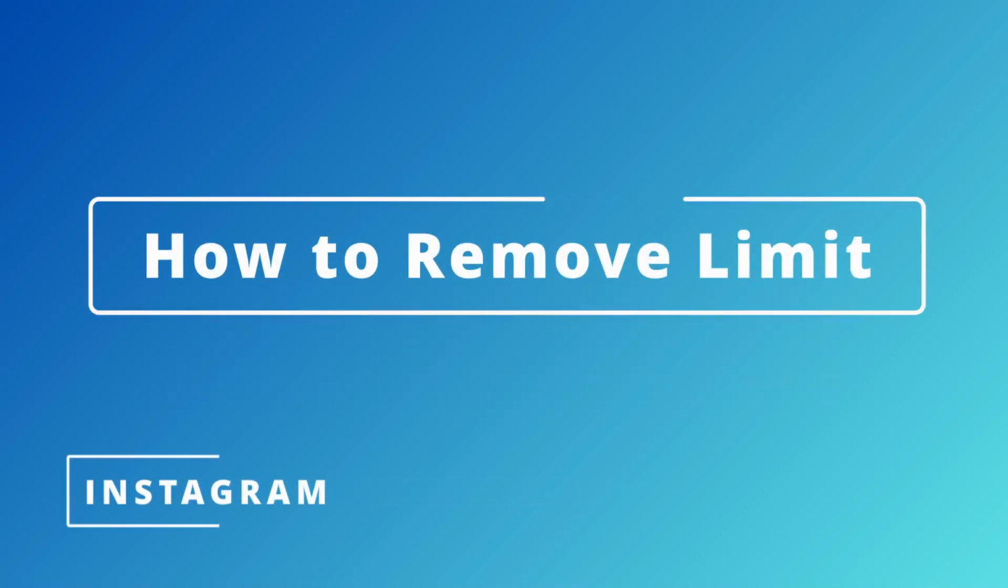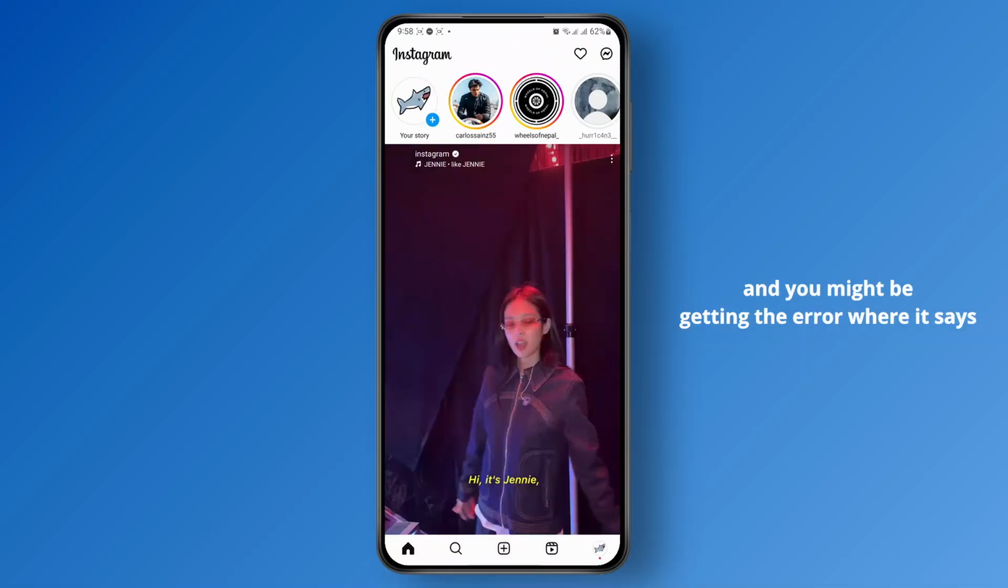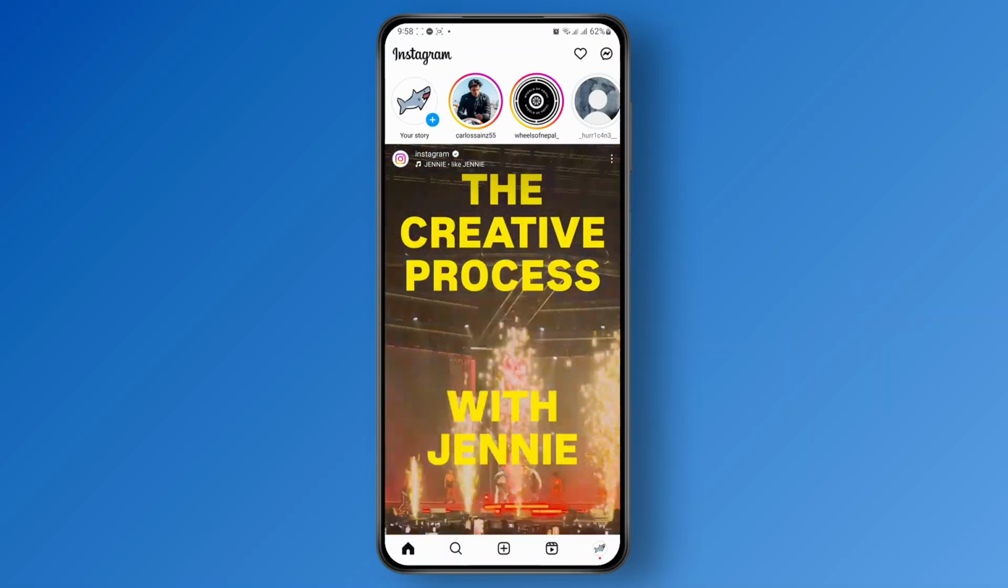How to remove limit on Instagram. The first thing you have to do is open up your Instagram, and you might be getting the error where it says we will limit how often you do certain things on Instagram.